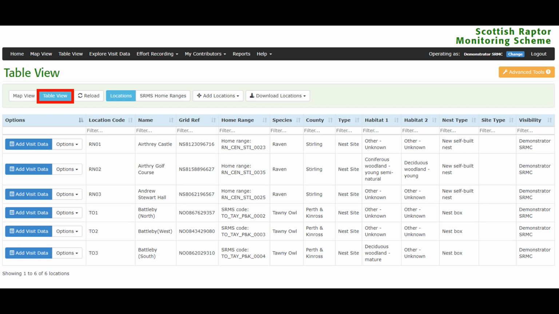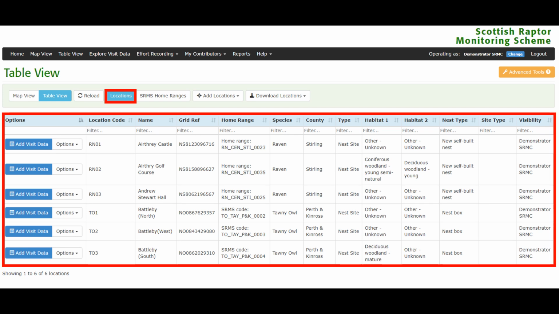Having clicked on Table View from the home page, you arrive on the Table View page. There are actually two different presentations of Table View, and the first we will look at is where you are viewing by locations. It should be obvious why it's called Table View. In this presentation, you will see that there is a table listing all the locations that you have access to in a separate row. These are either locations that you've created yourself directly on SRMS Online, or locations that have perhaps been shared with you by others.